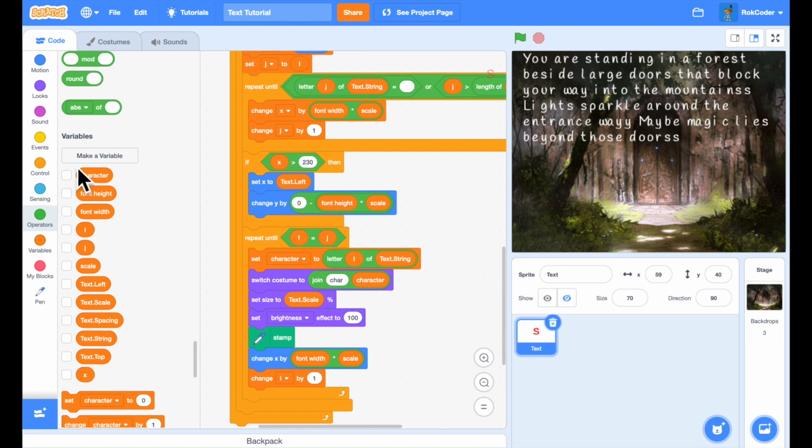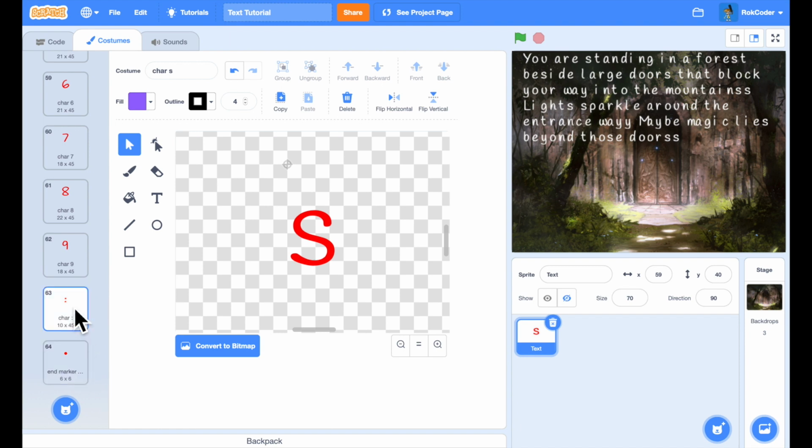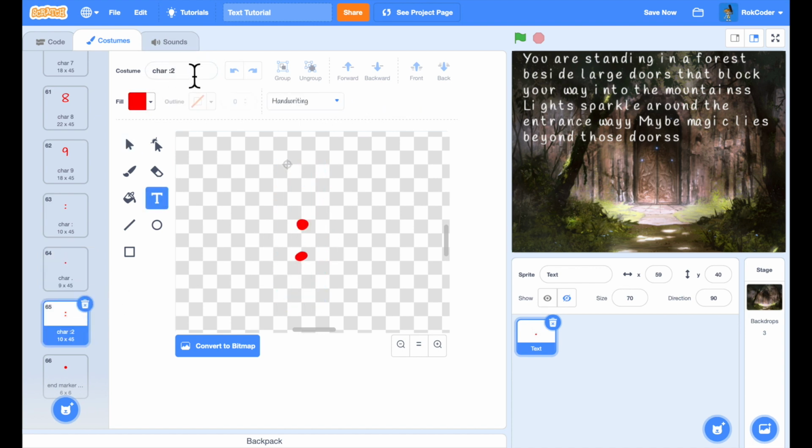So let's go into the costumes. Right down to the bottom. And before the end marker, we'll duplicate that last character. Do it twice because I've got a full stop and a question mark to add. So that one is going to be full stop. Change it to a full stop. And this one is going to be character question mark. Change it to a question mark. Run the code, and there we go. Perfect. It no longer splits across the right hand side of the screen. It no longer goes right off the screen. It splits properly.